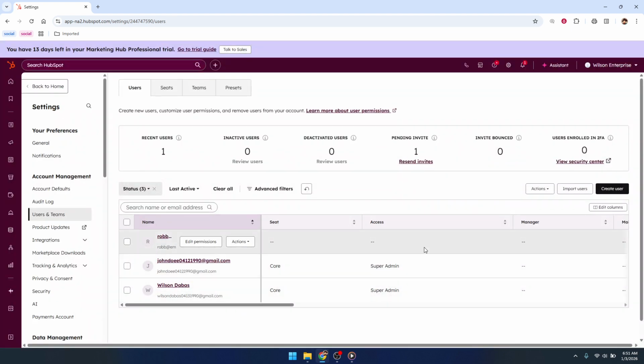Now let's walk through how to remove a user. Go back to the same place, click the gear icon for settings, then open Users and Teams. You'll see a list of everyone with access to your account. Find the person you want to remove and check the box next to their name.